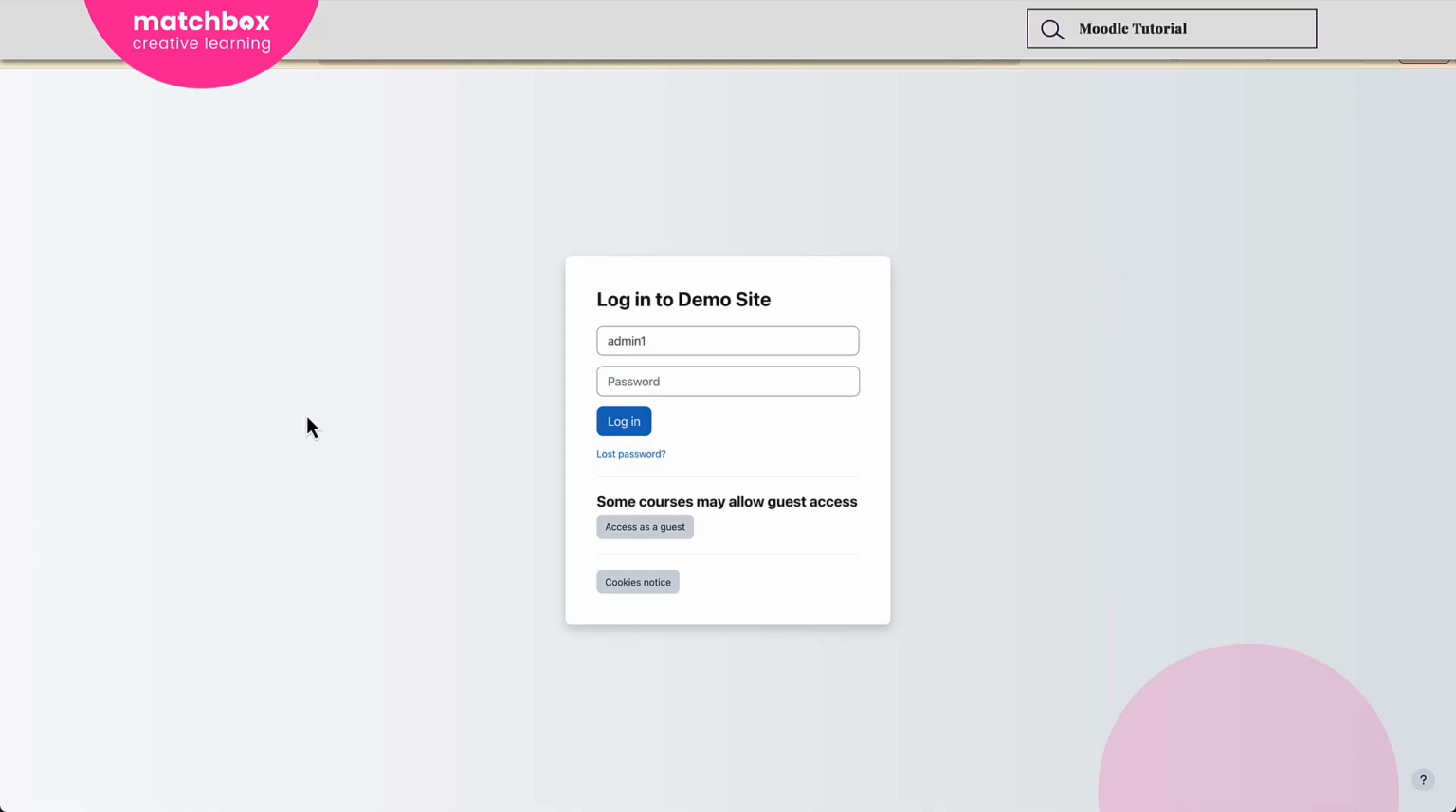Hello there. In this tutorial, I will walk you through how to create a Moodle admin account from PHPMyAdmin. This means you do not have access to the site administration side of Moodle, but you do have access to the backend of your Moodle installation. So I will show you the steps to create an admin account from outside Moodle itself.